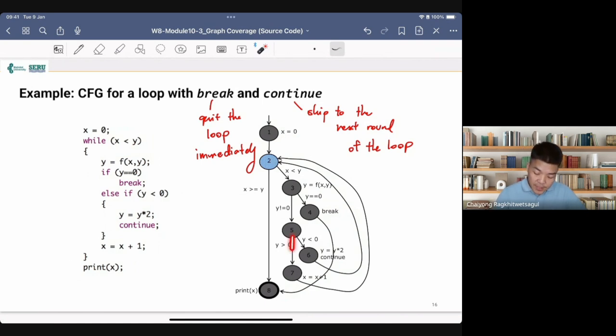But if y is more than 0, you come to this statement, so you have x equals x plus 1. And finally, you have to go back to the loop header as well, because this is a normal execution of this while loop. And whenever the condition is not met, when x is already more than or equal to y, you go to the last one, which is the print x statement here. So make sure you understand the difference between break and continue statements, because the graph will look different.